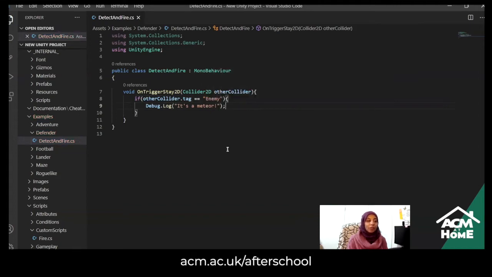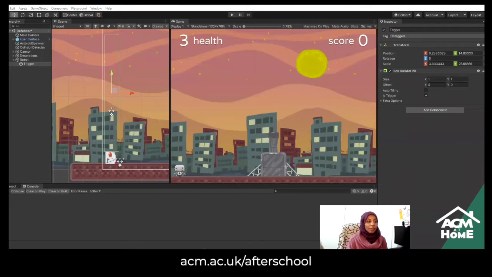Like that. So what that means is this is a condition here. Only if it's true will we send a debug message in the log, right? So what this says is if the other collider's tag is enemy. And why enemy is because it has been set. So let's save and go back to Unity. Let's see the meteor.